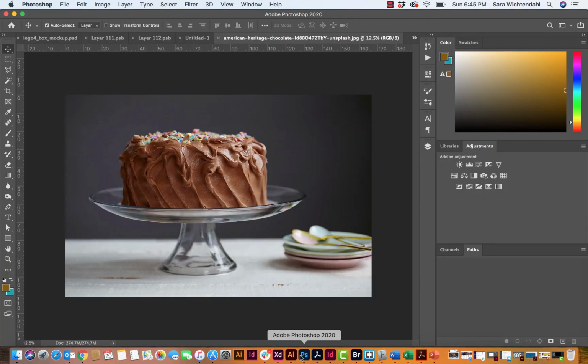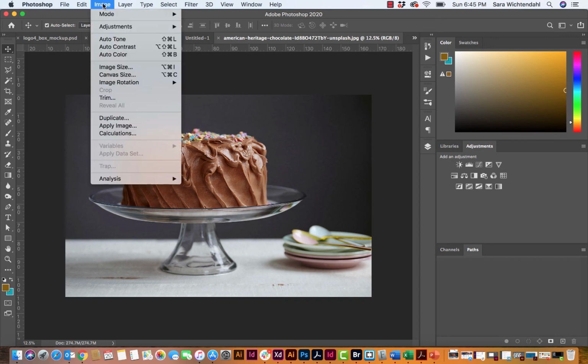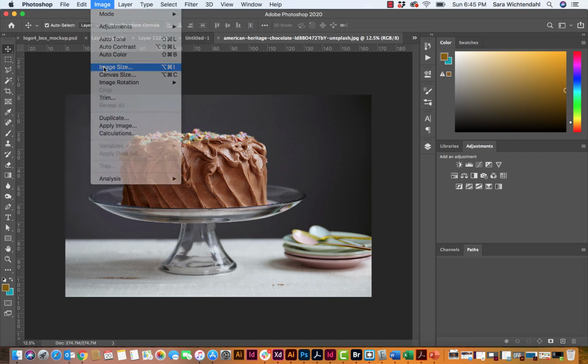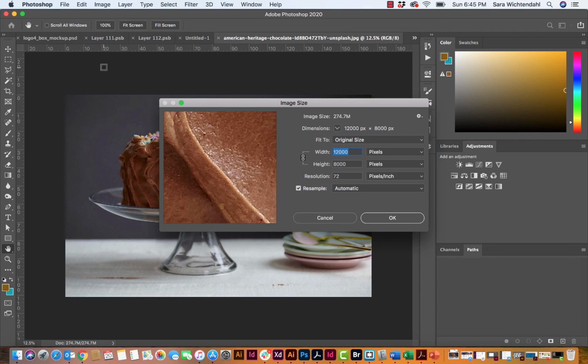I've already got that open. And let's take a look at this photo. If I go under Image, Mode, I want to double check that it's RGB, and it is. Great. Let's go to Image Size. Oh my Lanta, it is 12,000 pixels by 8,000 pixels. That is huge. It is 274 megabytes. Wow, that's going to really slow down my loading time. I don't need it to be nearly that big.